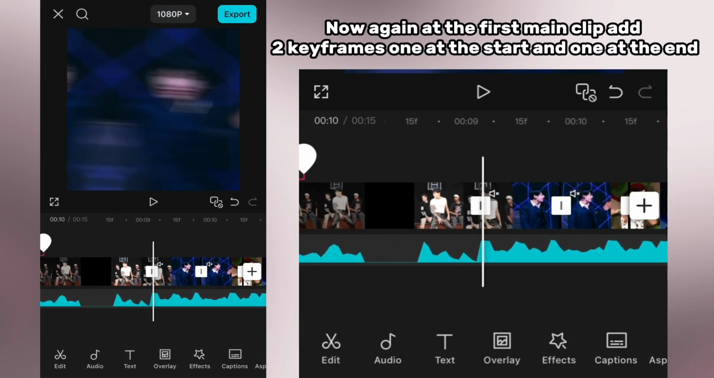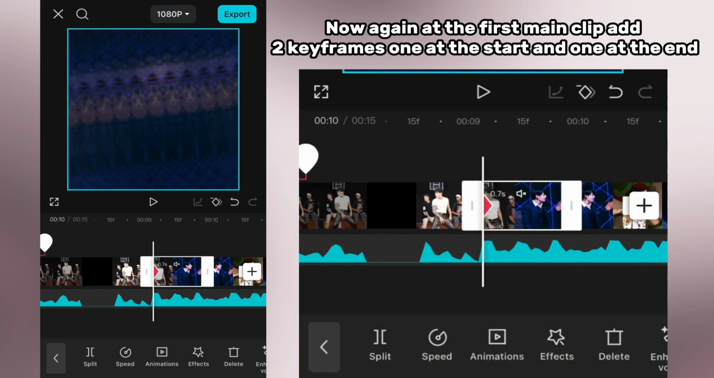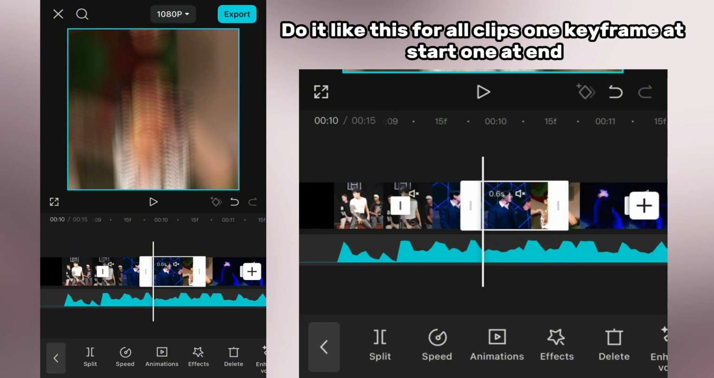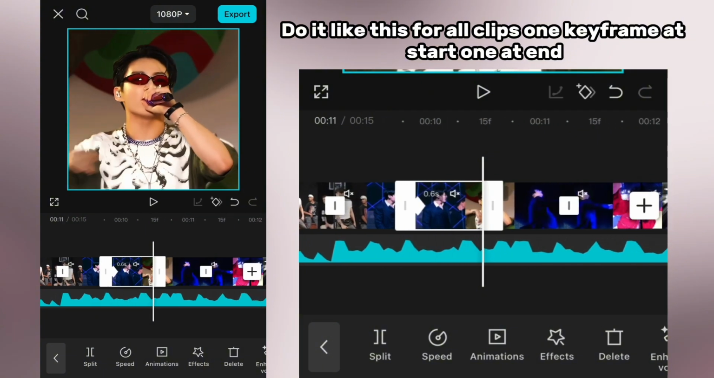Now again at the first main clip, add 2 keyframes, 1 at the start and 1 at the end. Do it like this for all clips. 1 keyframe at start, 1 at end.